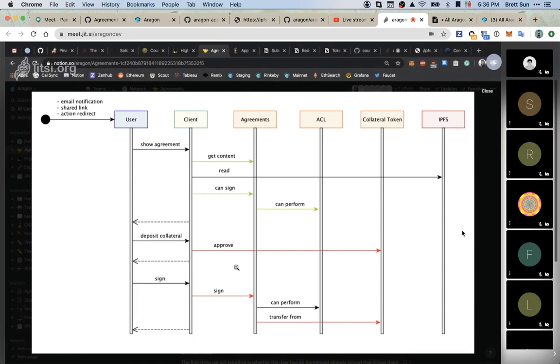For example, in this case, in order to sign an agreement, I'm showing here a case where you need to stake some tokens. So we cannot rely on ERC20s that are compliant with approve and call patterns, because not all of them support it. Probably the most used one, DAI, doesn't support it. So yeah, we won't rely on that.